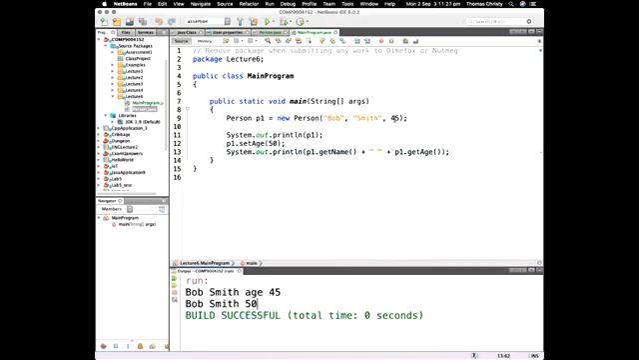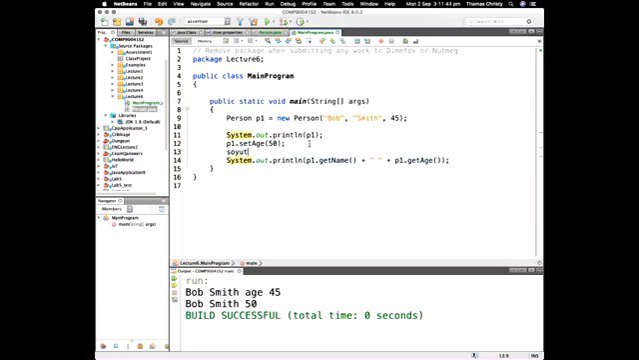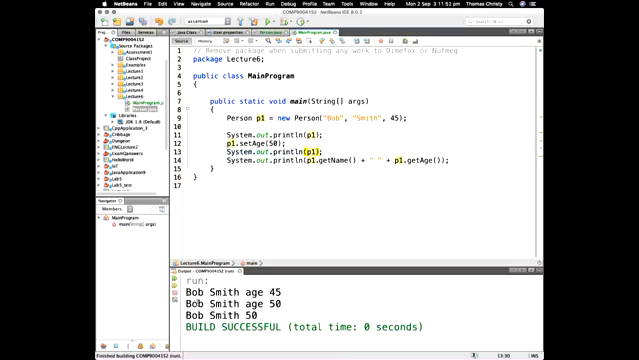So I can now run that. The original value was 45. I printed out, I called the toString of that original value. Then I mutated the value using the set age. Then I called the value with the new age. In fact, we could have just done P1 as well, which would have done the same sort of thing. And you can see it's calling the toString, right? So far, so good.